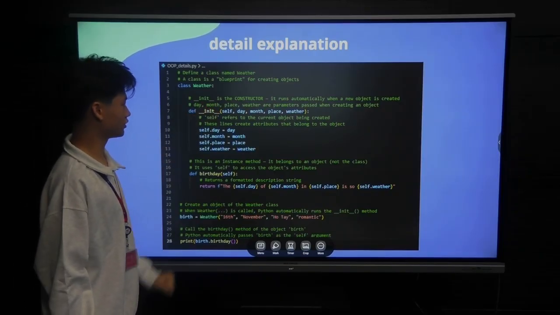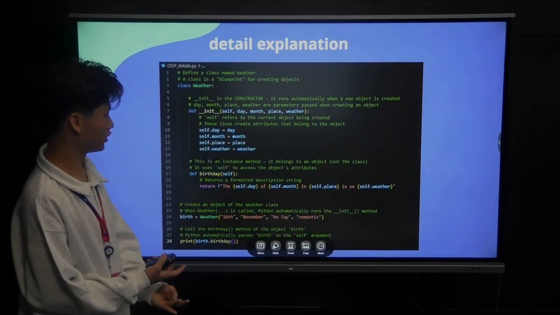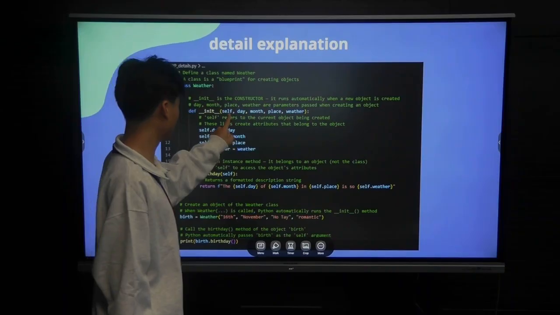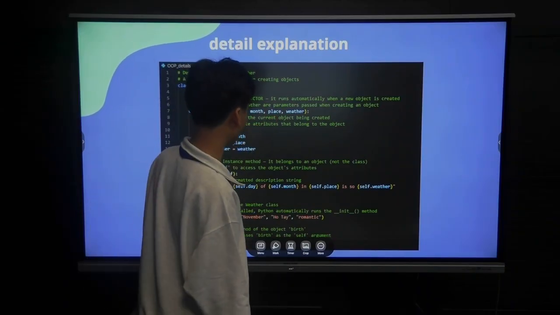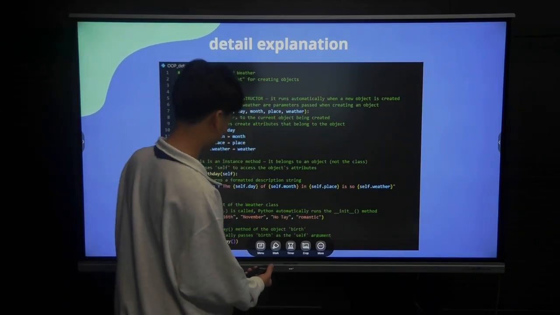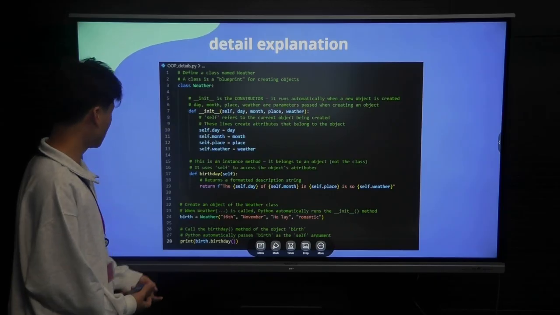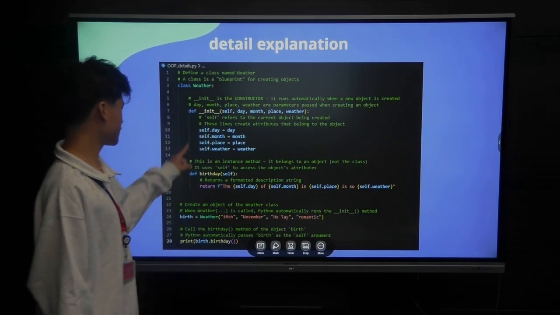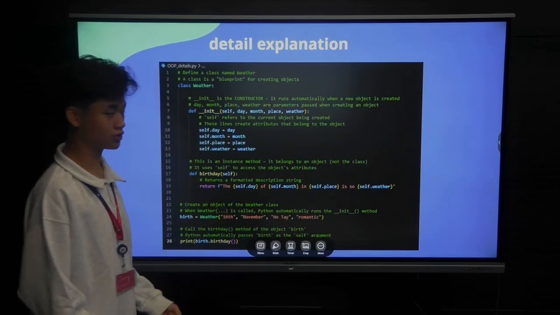Next, the constructor is run automatically when a new object is created. Day, month, weather are parameters passed when creating an object. The self refers to the current object being created. This line creates attributes that belong to the object.